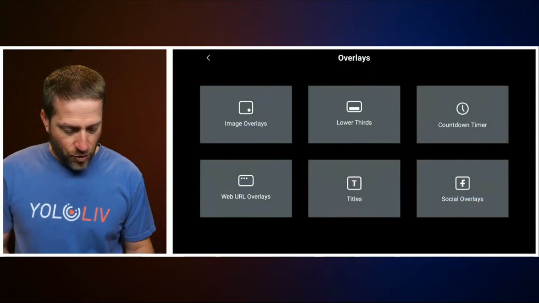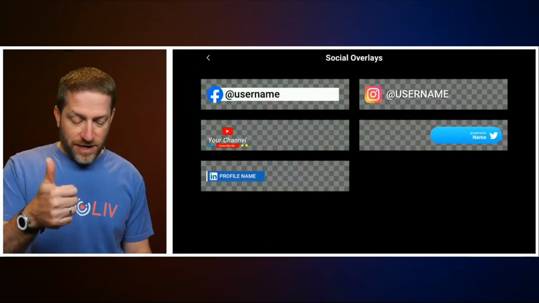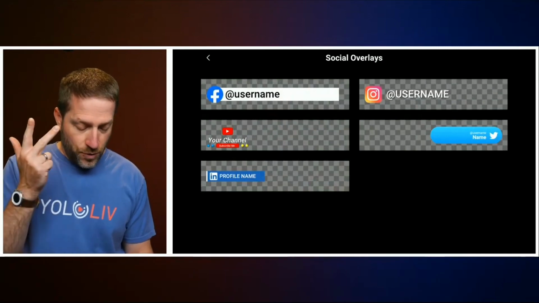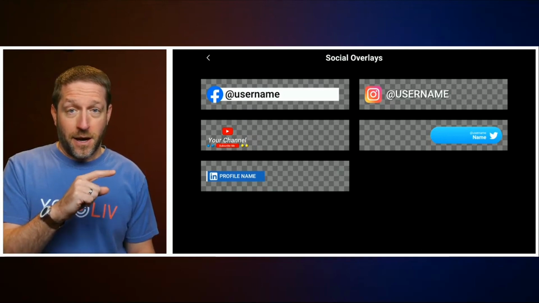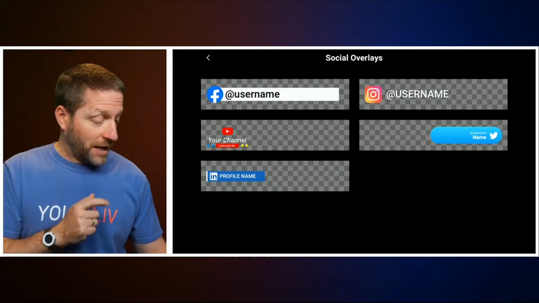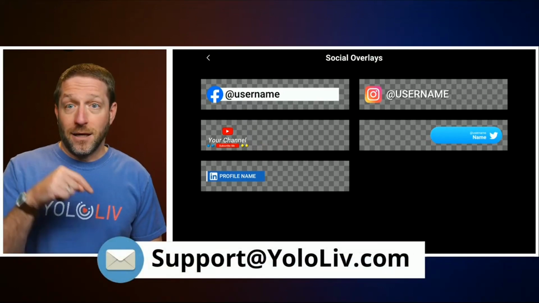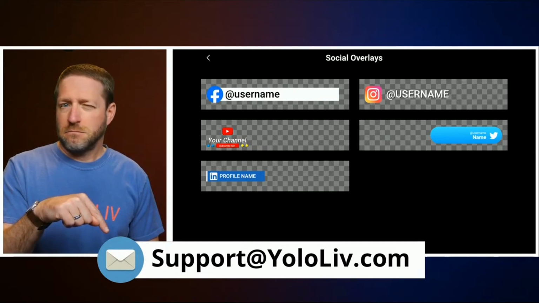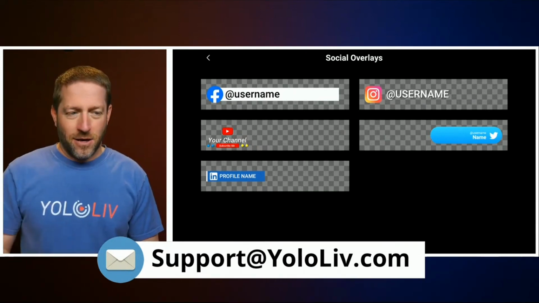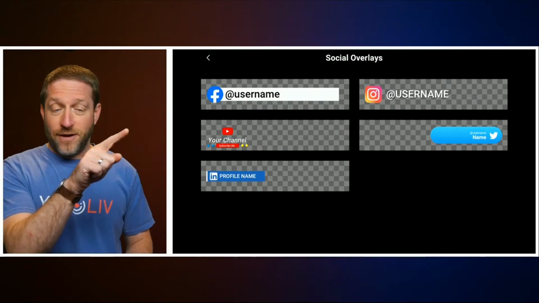And we have one more called social media overlays. There is Facebook, Instagram, YouTube, Twitter, and LinkedIn included. But if you remember when I did that thing in the beginning, I said you can mail us. Look, there's a little mail icon. How did I get that? Again, play with this. This one looks a lot like that Facebook one, doesn't it?